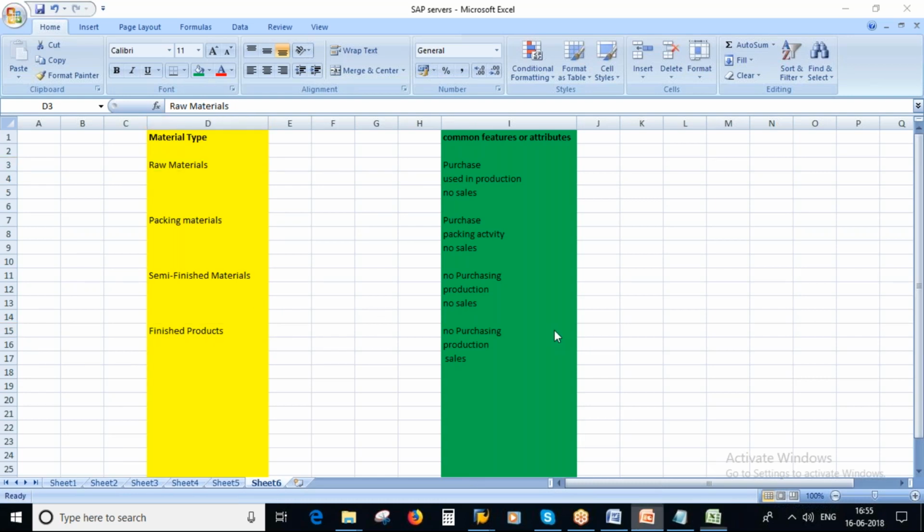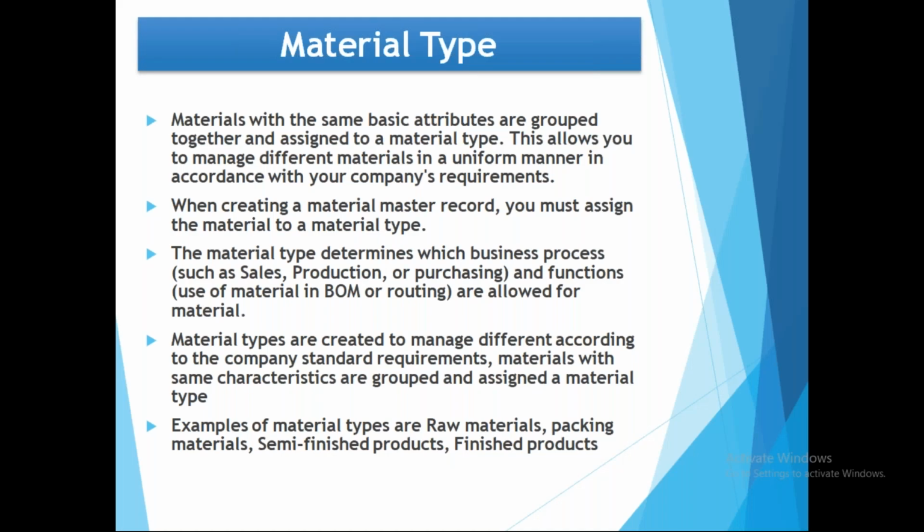Okay. And finished product will come under sales, right? Finished product comes under sales. Yes. But you have to create a material master for that. When creating a material master record, you must assign the material to a material type. Without a material type, you cannot create the material master record. This I will show in the system.